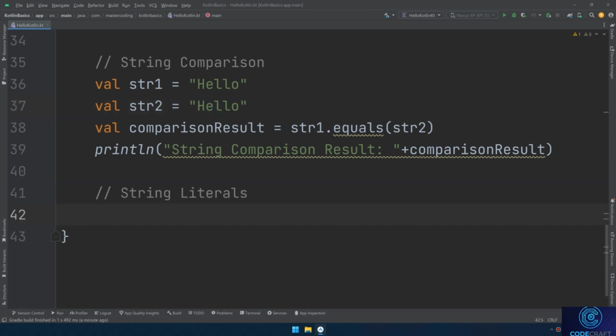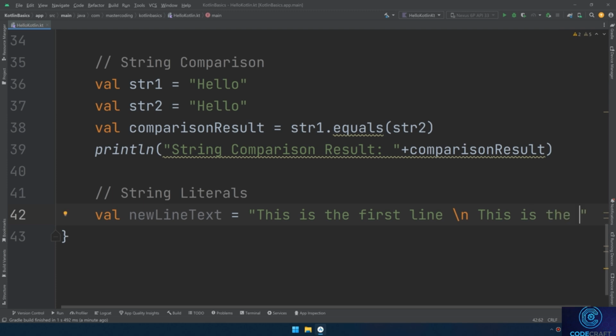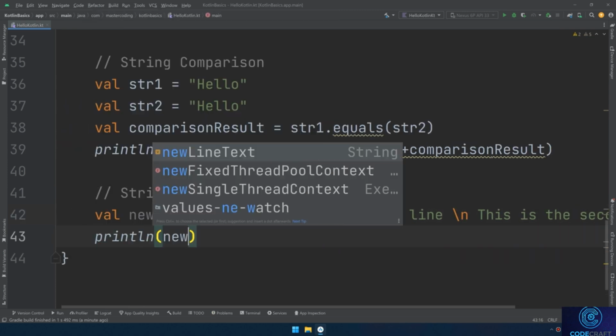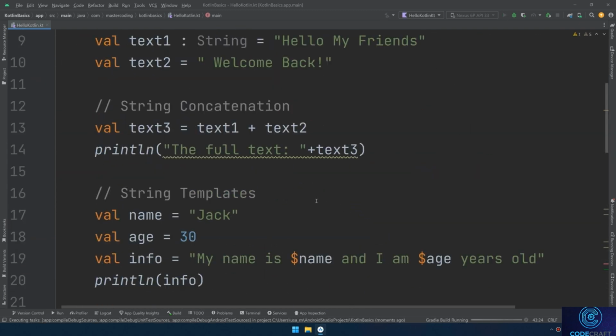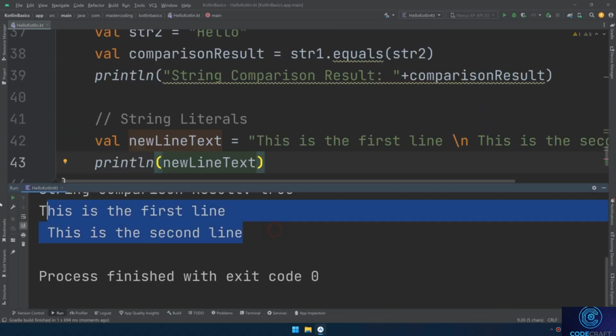Kotlin supports escape sequences in string literals to represent special characters. For example, val newLineText equals "this is the first line", and I'll use backslash n, this is for the new line, "this is the second line". And if I try to print this variable, newLineText, we get 2 lines because I used the escape character \n to represent a new line character.